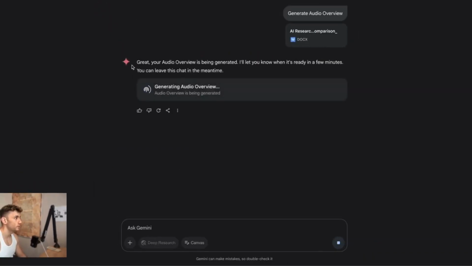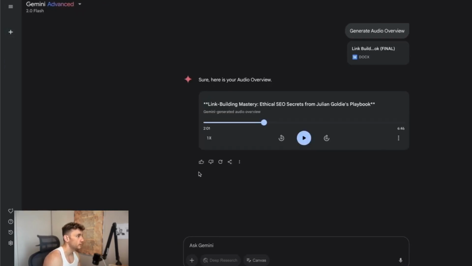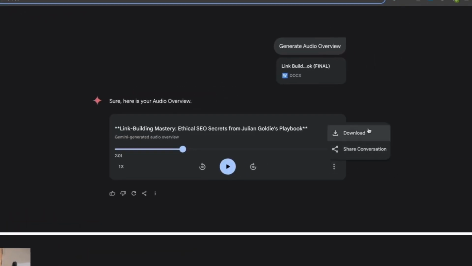Right? And once you've generated the audio overview, here's what it's going to look like. So it's going to be generated. It does take a few minutes, so you can either keep that open or you can just come back to the chat later, and then you're good to go on that. Right? Now, if we come back to that previous audio overview that we created, this one right here, we can also download the conversation.